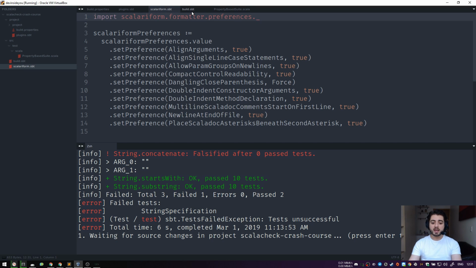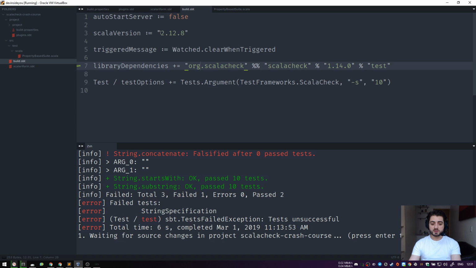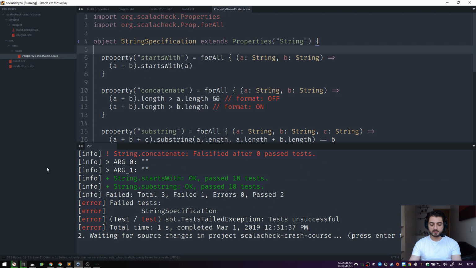And in build.sbt, all we're saying is that we don't want the server, we're using Scala version 2.12.8. Every time we're using continuous compilation or continuous running of tests, the output should be cleared. For example, if I just go over here, I save the file, everything was cleared, and the output starts over here, right at the very top.